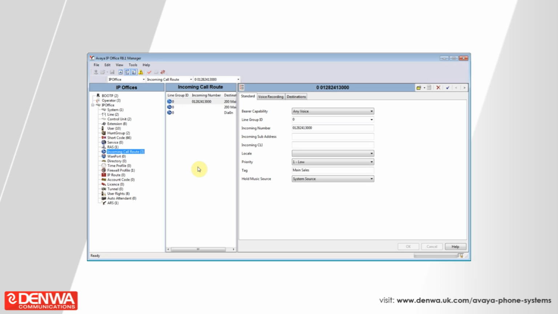As you can see here, we already have a DDI set up, 1.2.8.2.4.1.3.000, and any call to that will be routed to the main destination, as you can just about see on the right-hand side there.